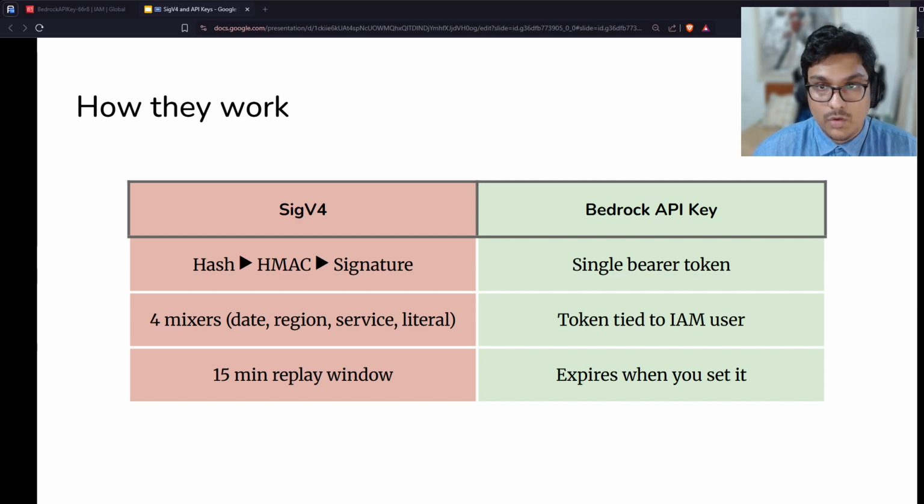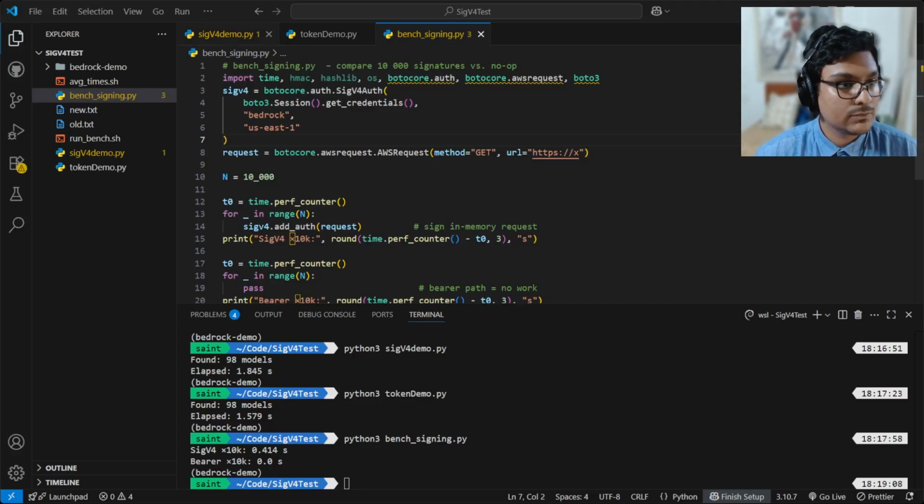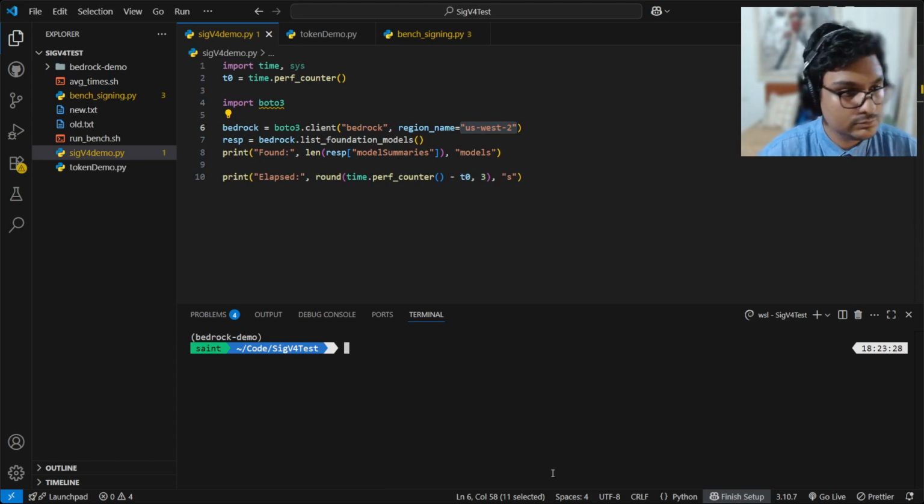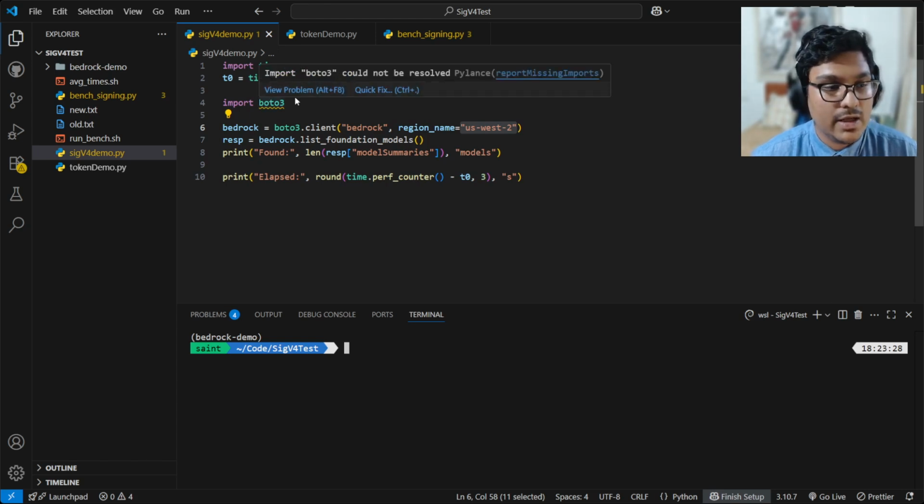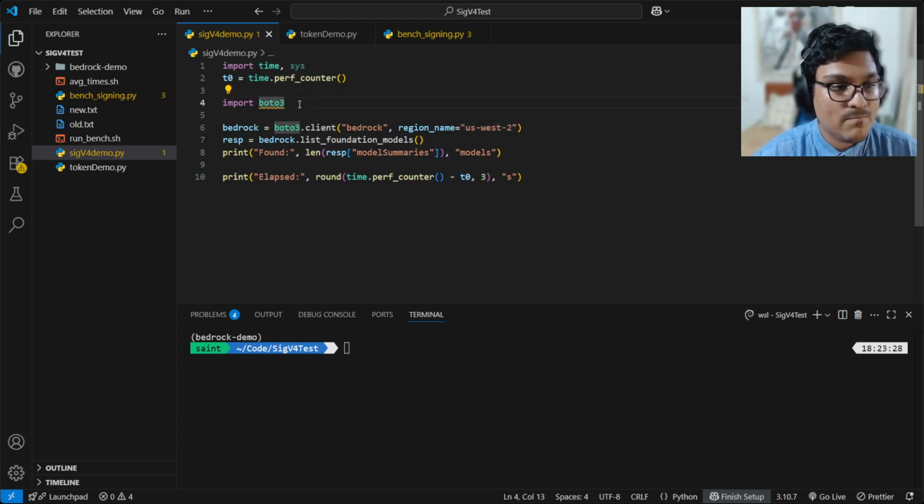So let me pull up the code. Okay, so there's the SigV4 demo and there's the bearer token demo. Let's start with SigV4. It uses the Amazon SDK. It signs the request and sends it. Pretty simple request, it asks for the number of models available. So let me just run it.